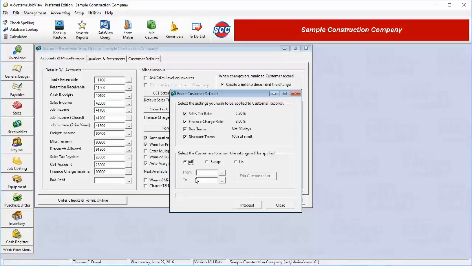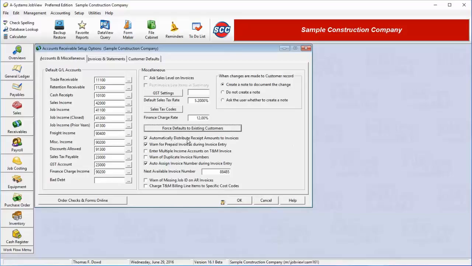These next settings refer to the invoice entry and receipts entry processes. If this box is checked, the system will automatically distribute an entered receipt amount to the available open invoices. If this box is checked, the system will remind the operator that they have just entered a prepaid invoice.